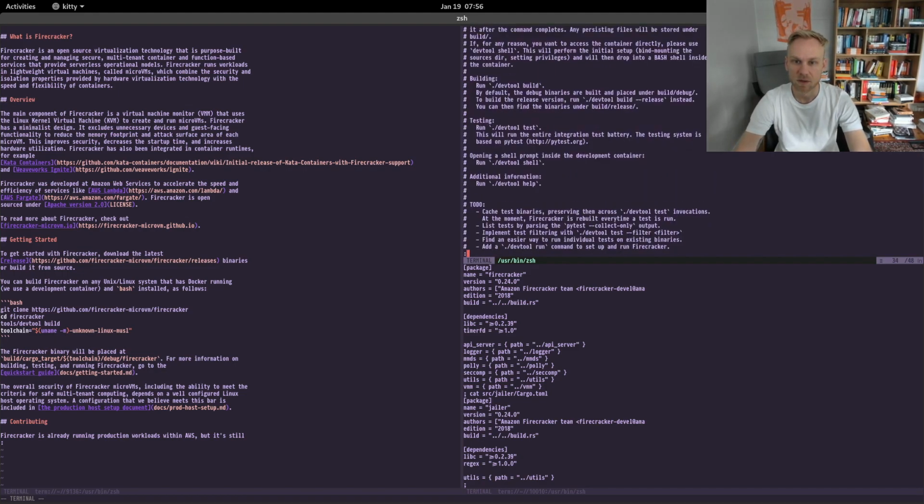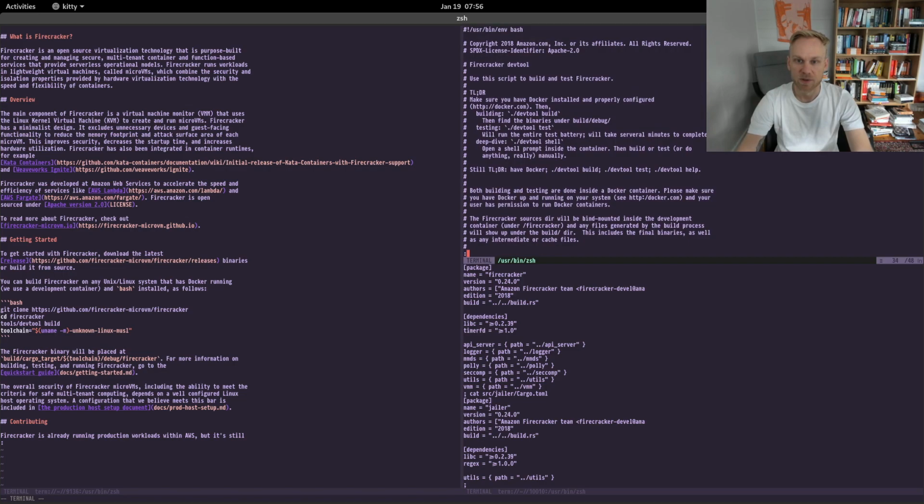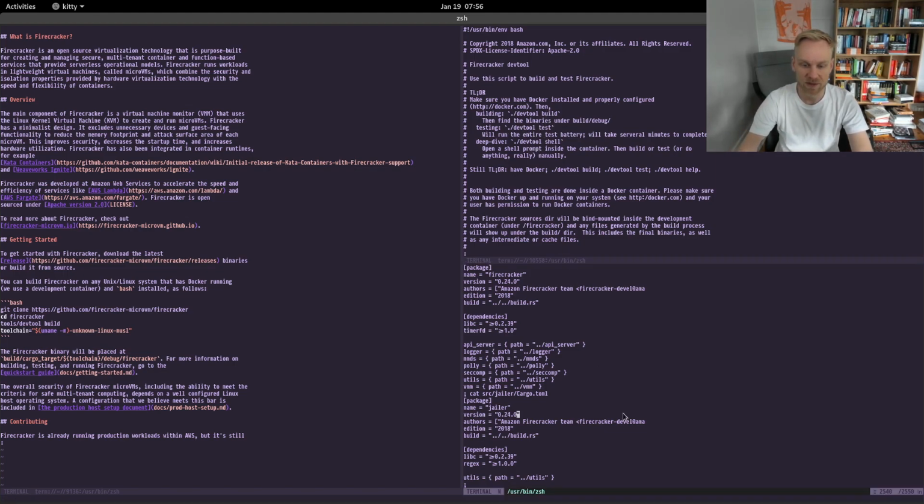So they have this TLDR up here, which effectively said we can run devtool build and where to find the binaries. So build effectively is doing a non-release binary, devtool test, and devtool shell. So I think it would be a good idea to try running the tests and also to look at them.